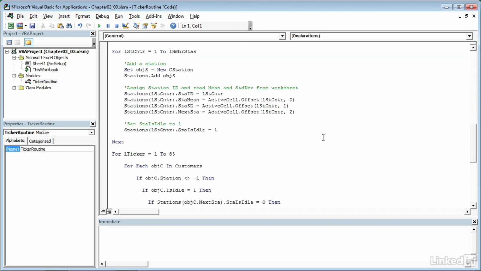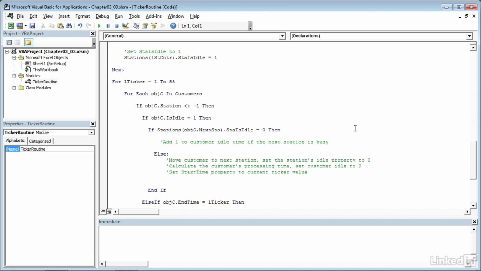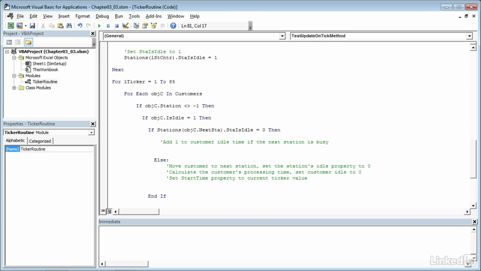So we're adding our customers, we're setting up our stations, and here is the meat of the code. The first bit of code is below the if-then statement that checks to see if a customer's next station is idle. If it isn't, in other words, if it is busy and this particular property is set to 0, then we need to add 1 to the customer idle time. So I'll go below my comment and I'll type in the code that does that. And that is objc dot idle time equals objc dot idle time, the same variable, plus 1.